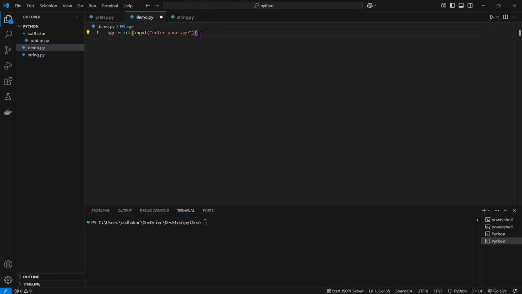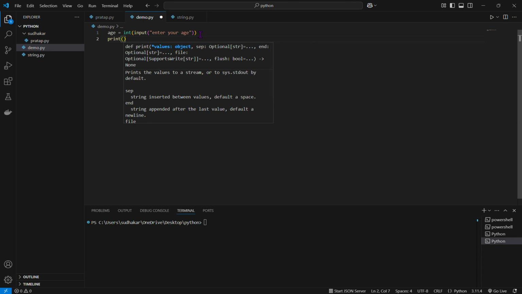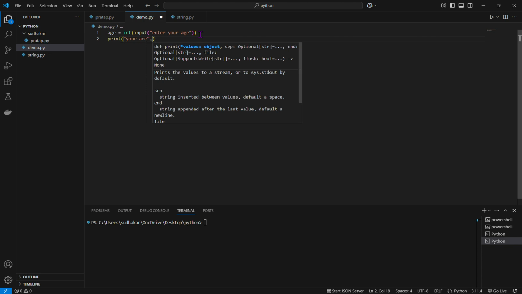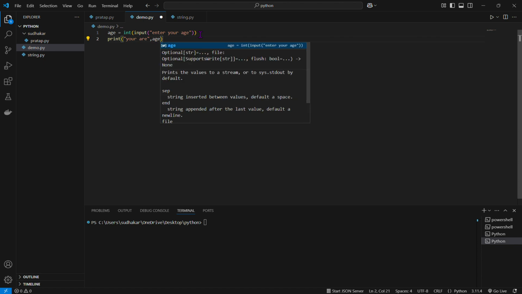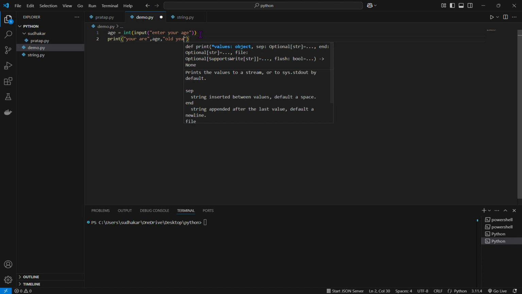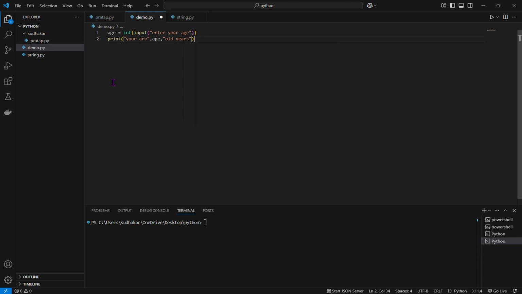Now we want to print this statement. Print, add parentheses, within the double quotes, you are. After this, add a comma, then age, and after that also old years, correct? Okay, I will explain this piece of code now.